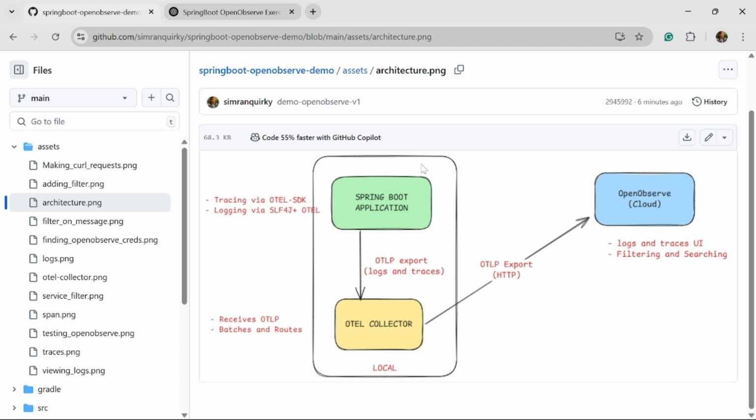So I'll walk you through the things which we'll be setting up. First, we'll have a Spring Boot application running, and in this, we'll configure the OTel SDK to get the trace related data. And we'll also have logs related data using the OTel and other libraries. Then this will export the logs and traces to the OTel collector, which will receive the OpenTelemetry data, and it will route or export the data to OpenObserve cloud, which will help us to filter, visualize and perform analysis on our data.